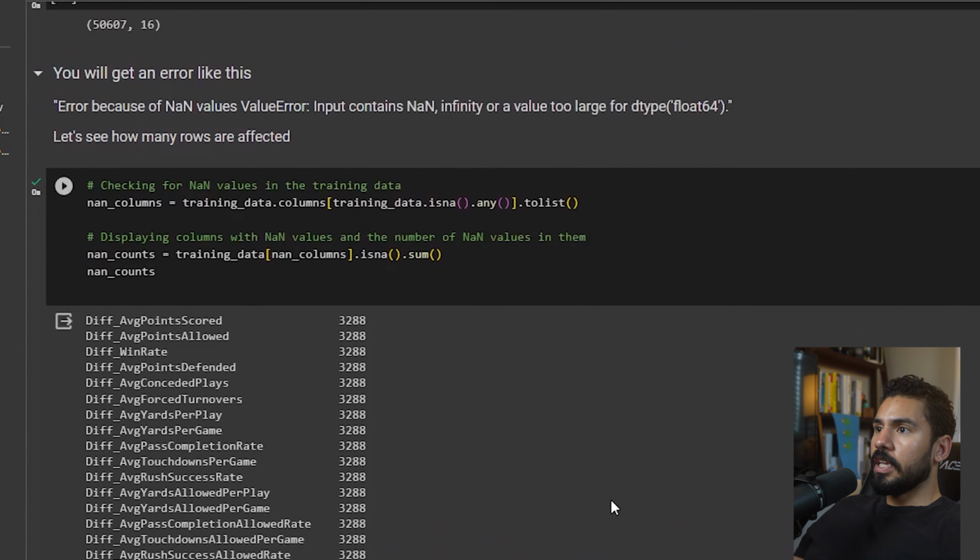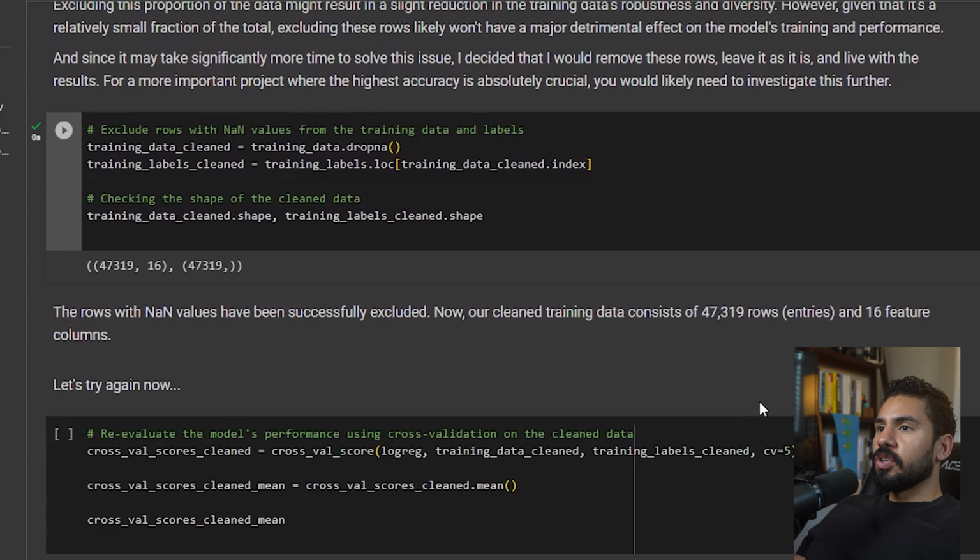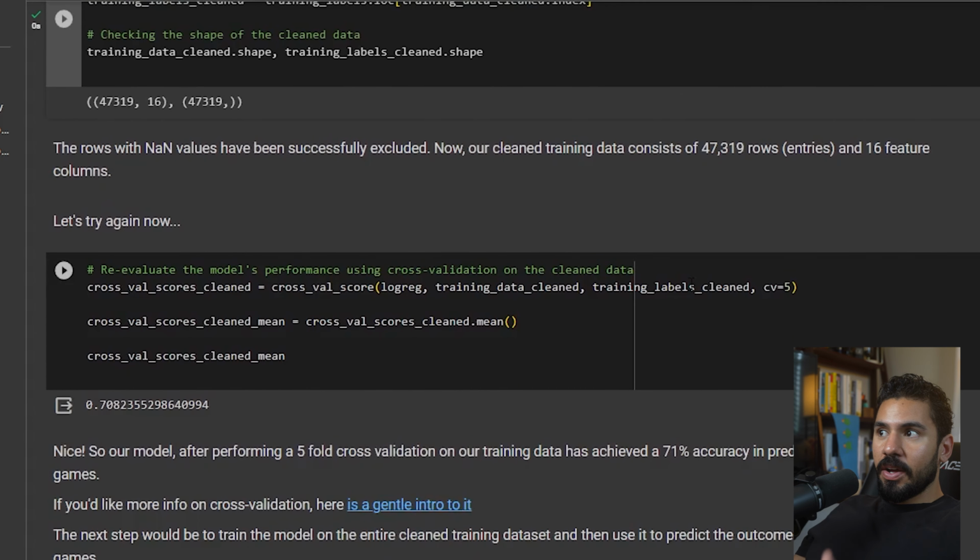In a more professional setting, you might want to go through and see what these empty pieces of data are and what's going on there. I decided just to exclude those pieces of data. Again, it's not the most professional way. I'm not the most professional guy with this, but this is what I did, and it worked for me. So anyway, I excluded those pieces of data. Now I have 47,000 pieces of data with our 16 feature columns.